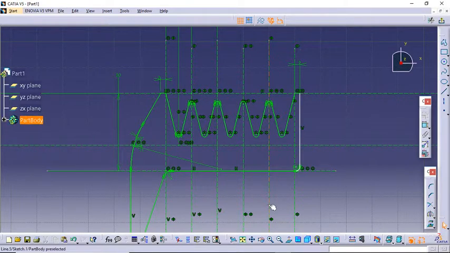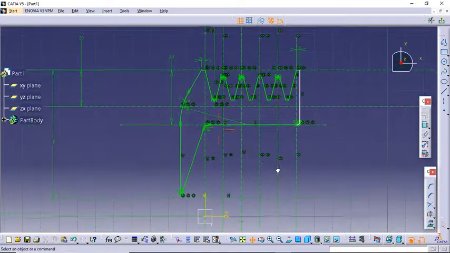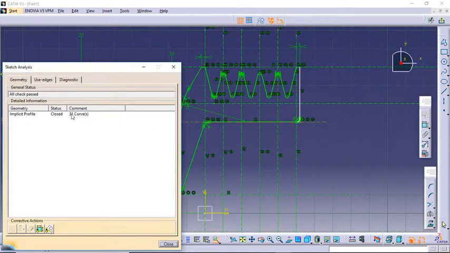Okay, so this is the whole 2D profile. Now the only thing remaining for us in this 2D profile is to check if it is completely closed or not, otherwise it will create problems. And congratulations, it is closed.